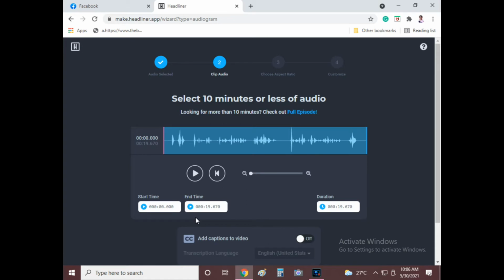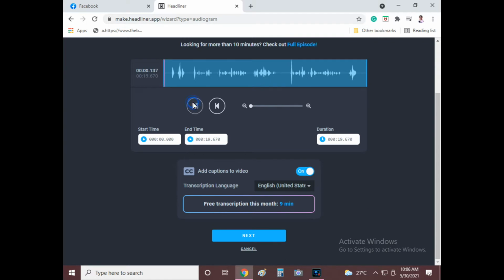What I like with Headliner as well is you can add captions to your videos. This could help to engage your audience, especially people who are viewing and would like to read while listening. So here it goes. It will automatically transcribe your audio. Okay. So I'll just give a sample. Hello there. Thank you for clicking the play button. Okay. So there you go.